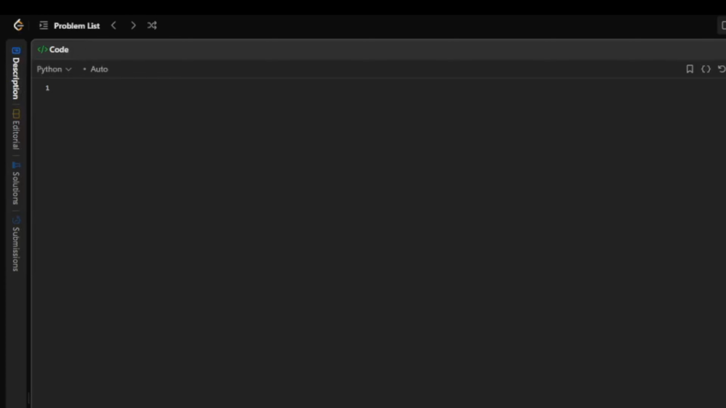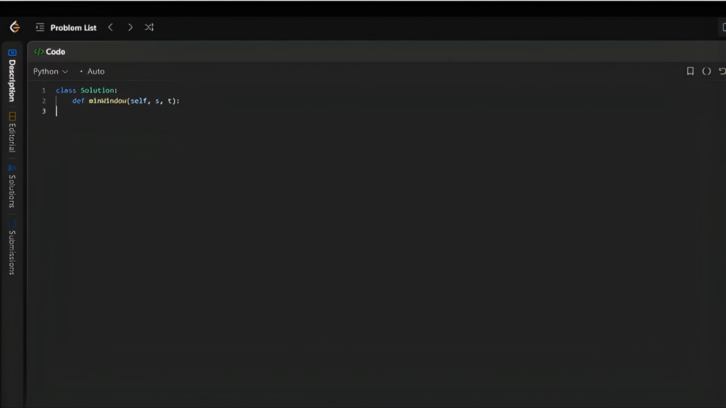This is the structure LeetCode uses to find the method that solves the problem. This defines our function. It receives two strings. S, the long text we search inside. T, the set of characters we want to find in the smallest possible window.